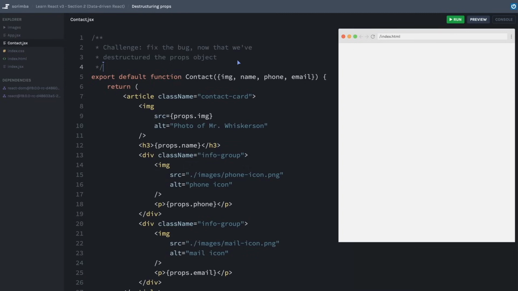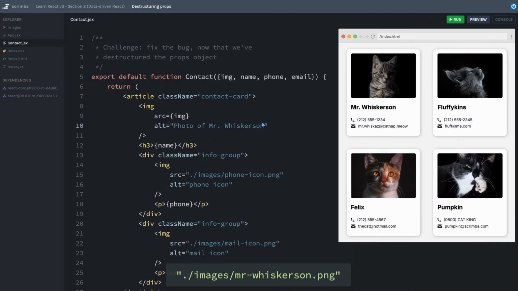Okay, should have been a pretty straightforward one. Remembering that we are no longer bringing in the props object, all we really need to do is take all of the instances where we're saying props.image or name or phone or email and get rid of the props dot part. We can hit save, and sure enough, our contacts are back.